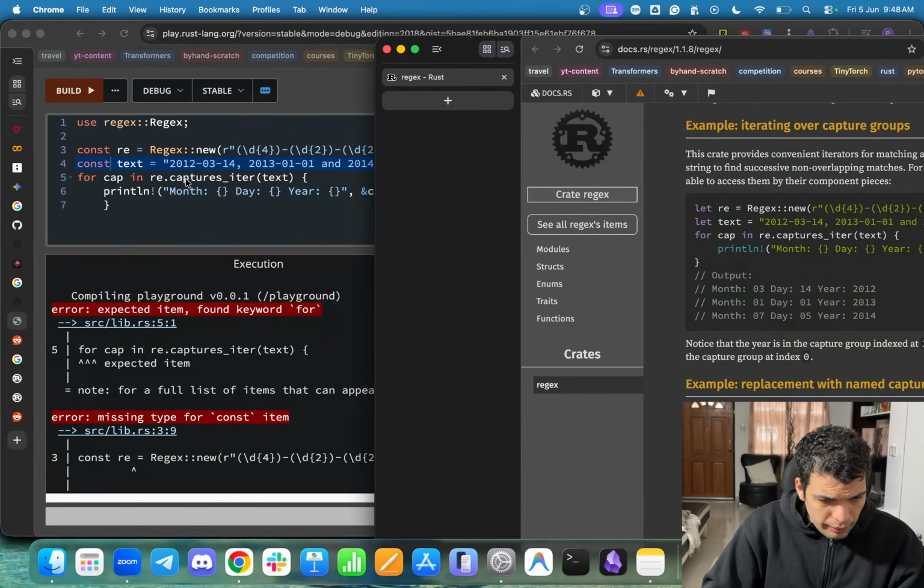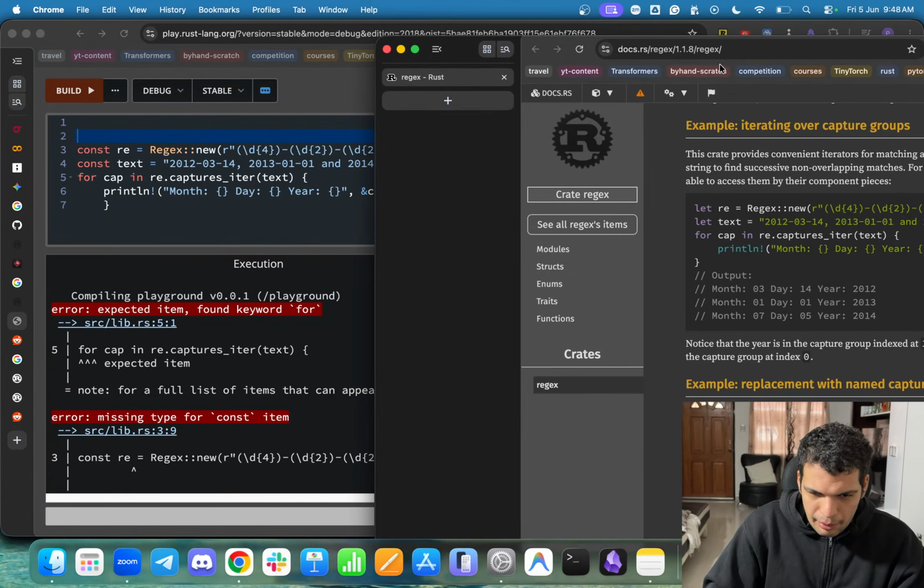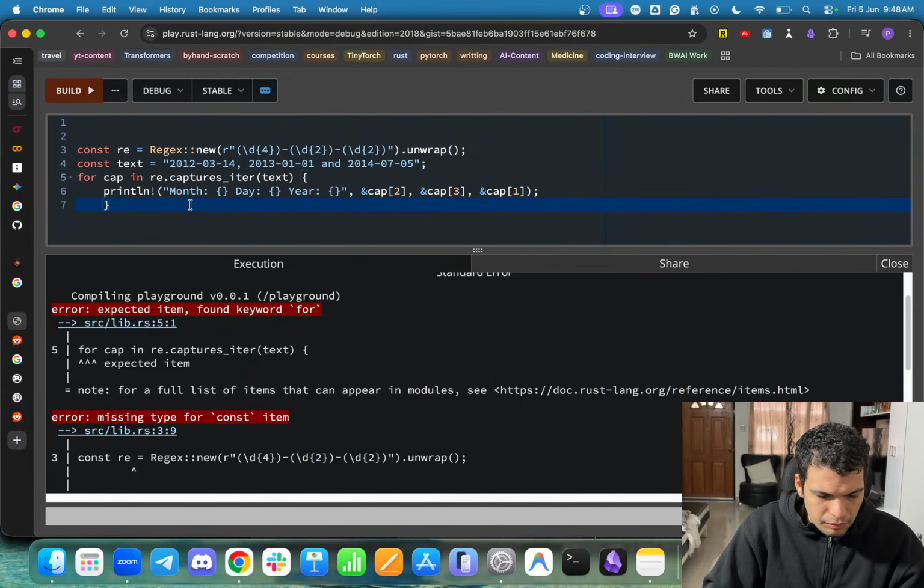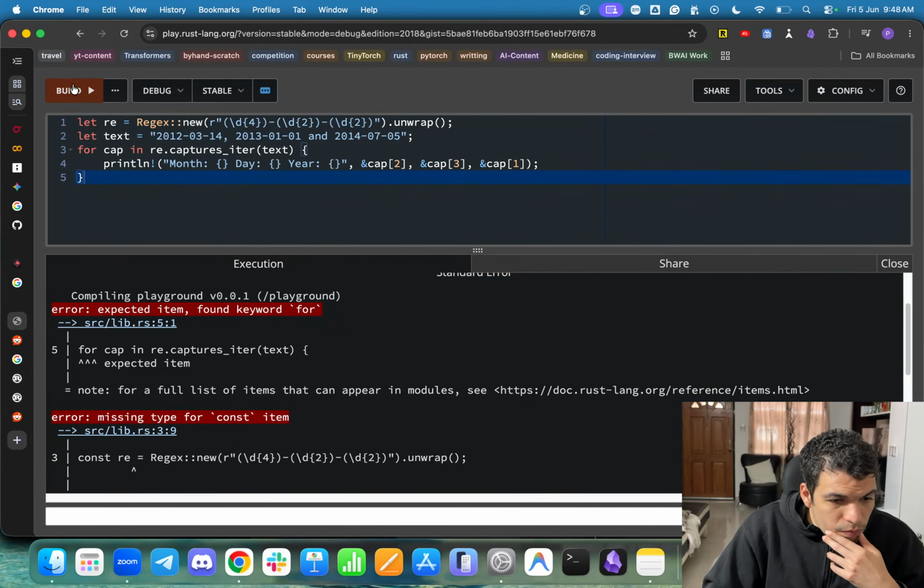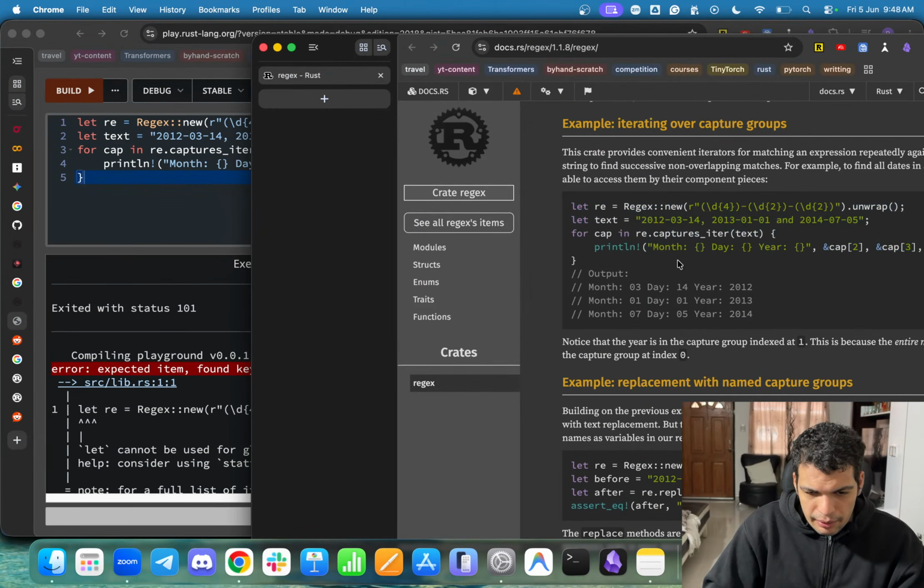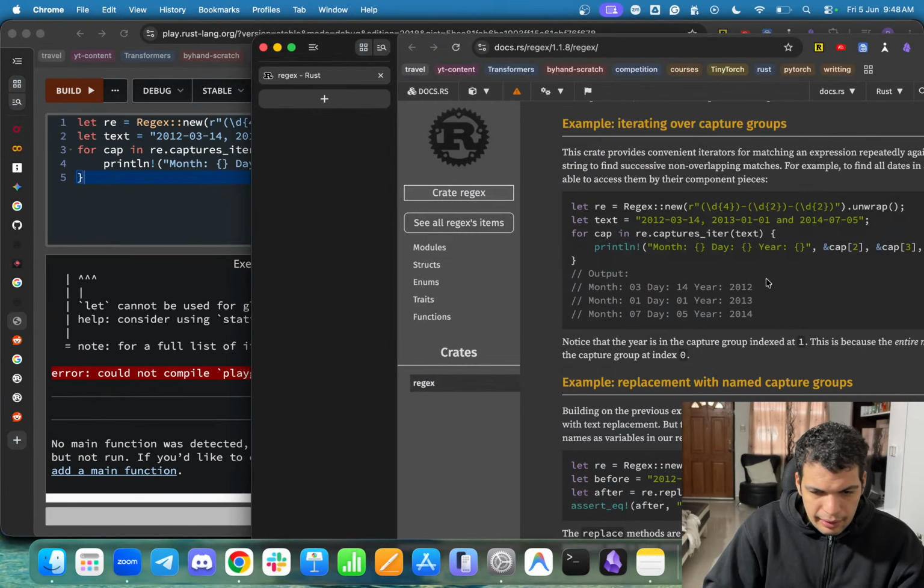Okay, so define the regular expression. Okay, maybe it's this. Maybe I'm already using it here. Maybe I should stick with the example as it is. Let's do that. Doesn't work either. And it's because it is finding the let keyword.